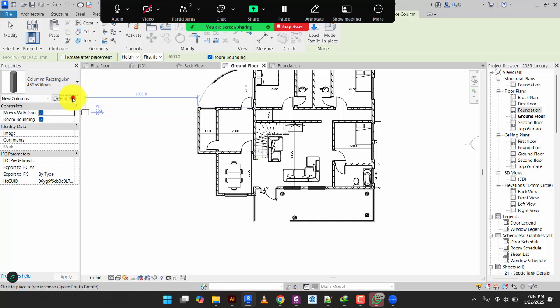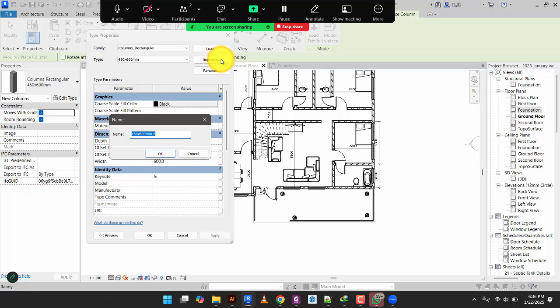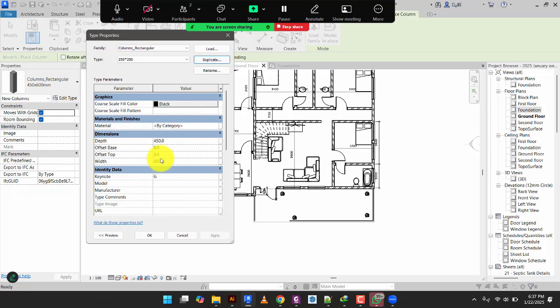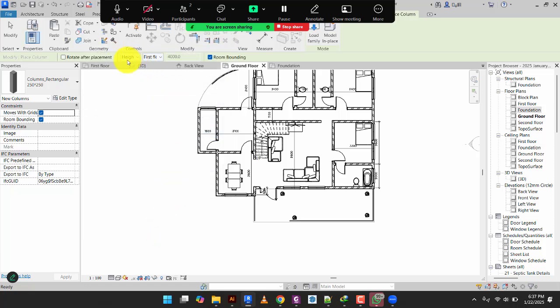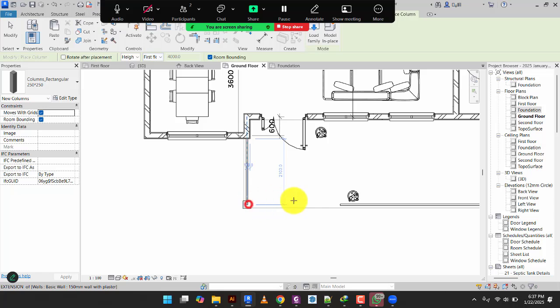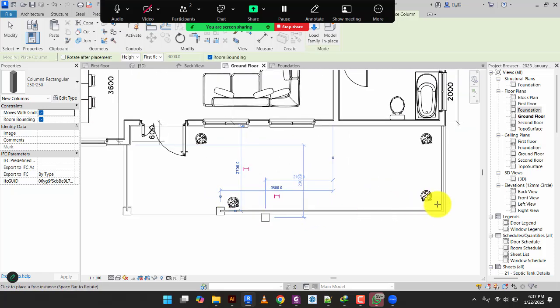I'll click on edit type, duplicate. Then I want to change the size. So you want to do 250 by 250 because this is a square column, while that one is a rectangular column. Name it 250 by 250. Click on OK. Then you check if the placement is correct. This is height to first floor. So I can place one here, one here, one here.